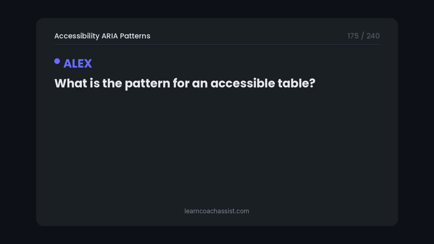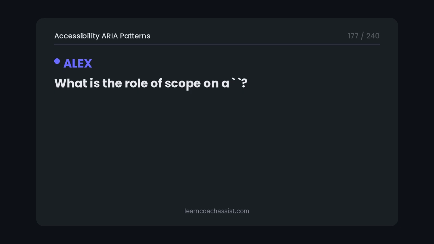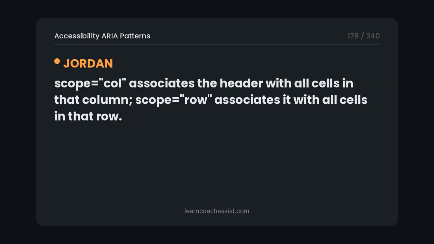What is the pattern for an accessible table? Use a caption with th and td. Use ID/headers for multi-level or irregular tables. What is the role of scope on a th? Scope equals col associates the header with all cells in that column. Scope equals row associates it with all cells in that row.